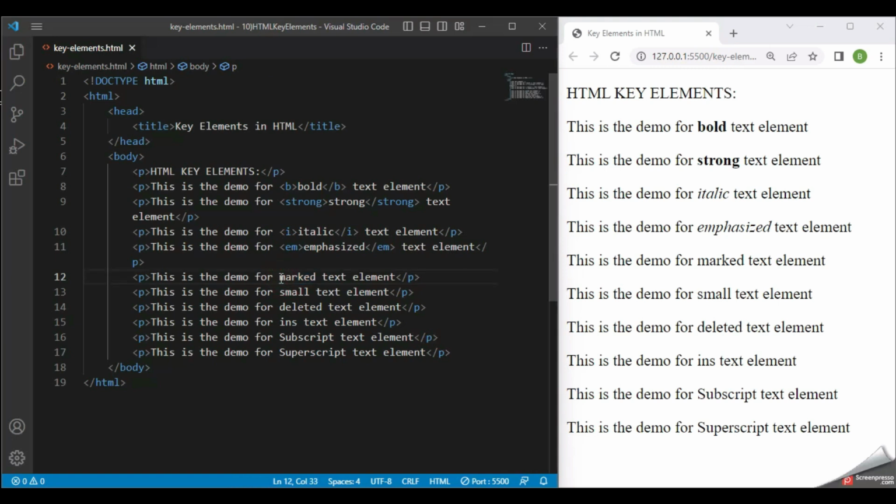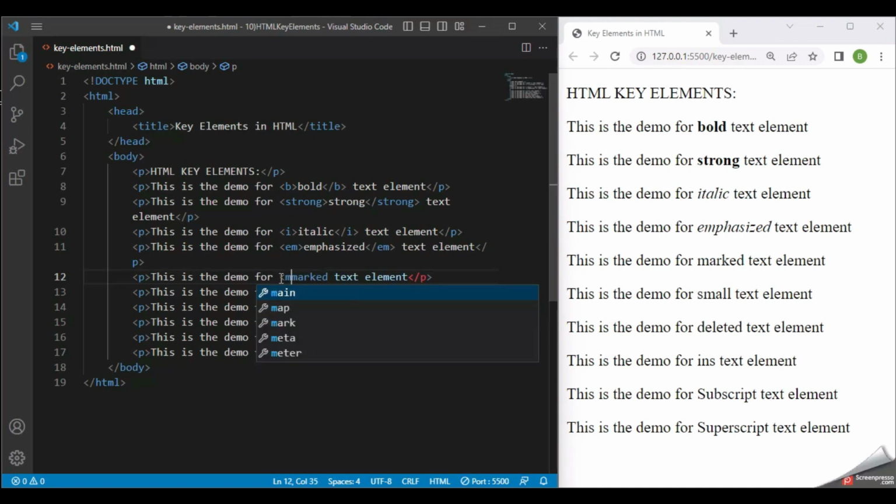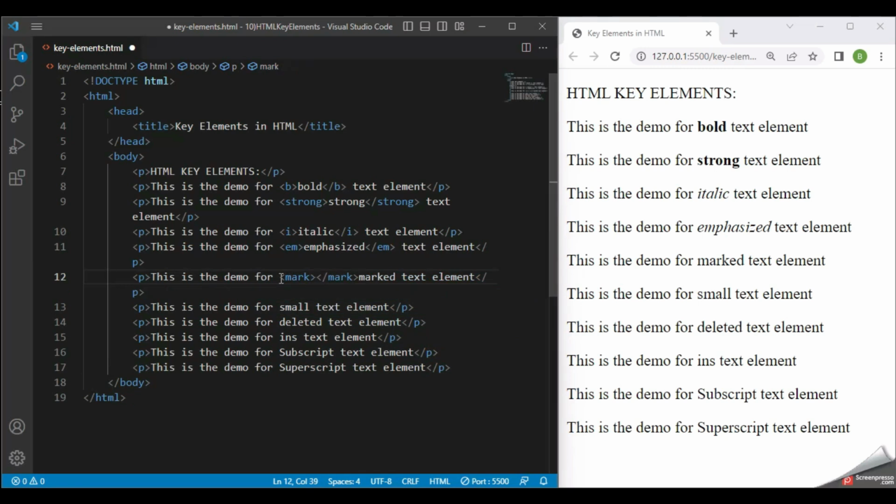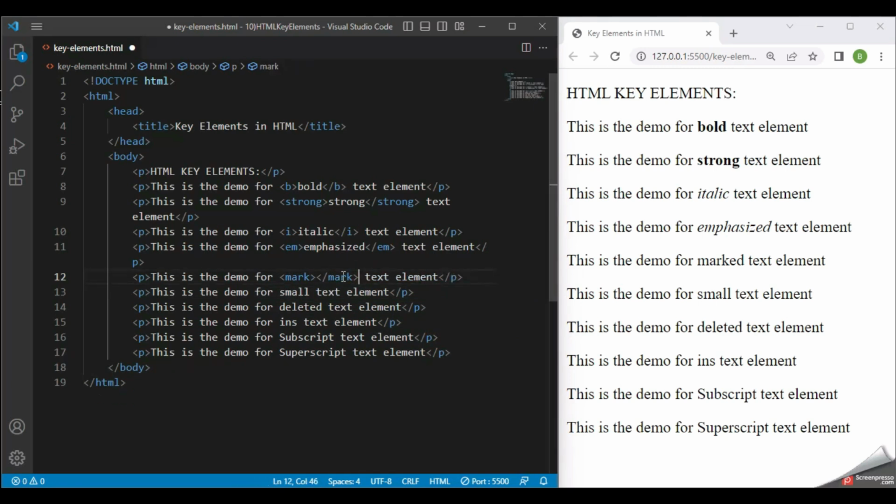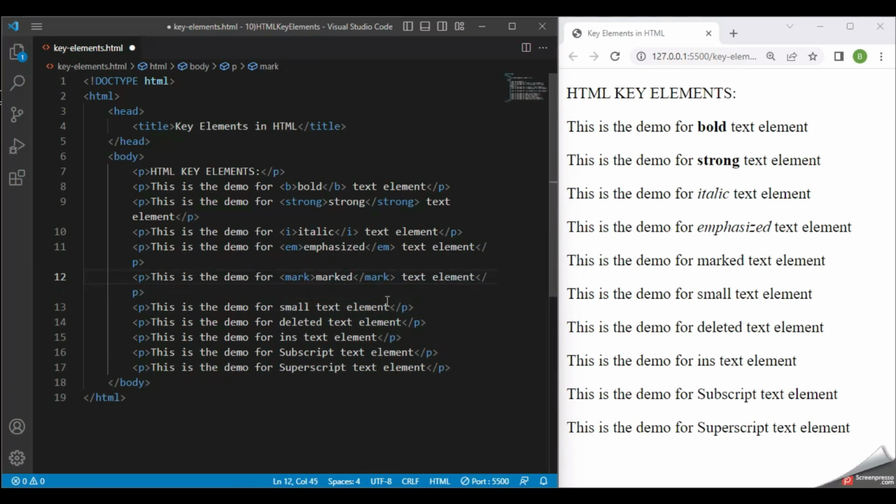For the next P element, I am going to apply marked text element to the text marked. So I am adding mark tag, and in between the opening and closing tags, I am placing the text marked. Let's save the file to see how it displays in the web browser. The text marked is having the highlighted background.